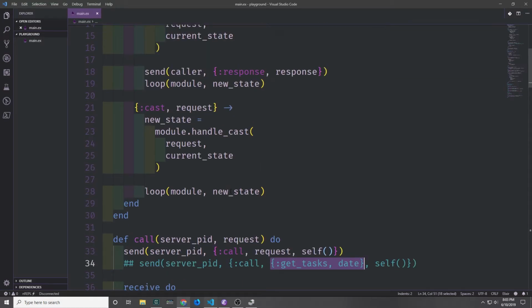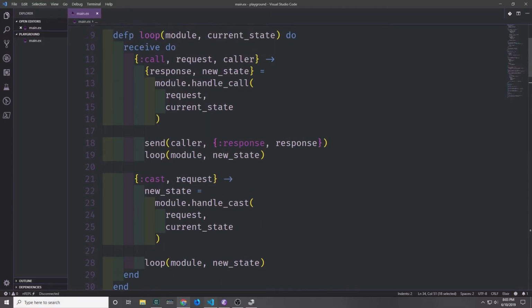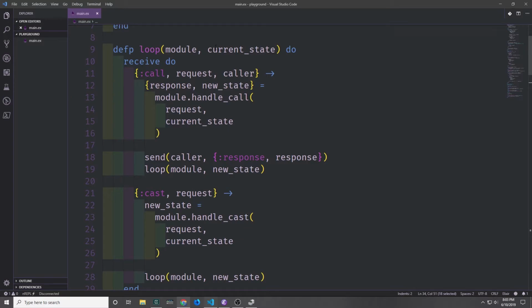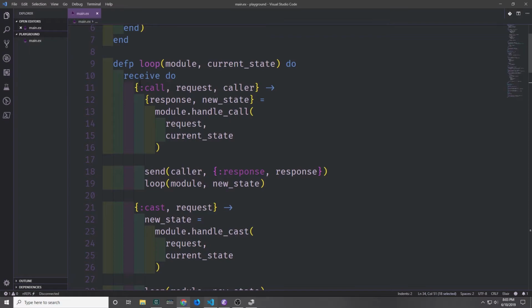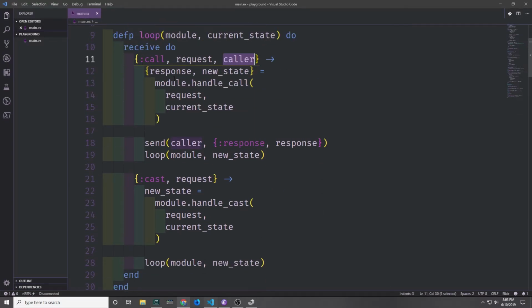And so we need a way to handle it inside of our loop function up here. So if we take a look up here, we have the request, which is this. So we have call, request, and then the caller, which is self. And then we need to pass back the response and the new state. So we'll call module handle call, which we need to implement. And handle call takes in the request and then the current state.